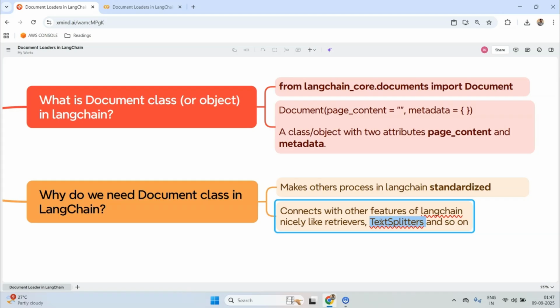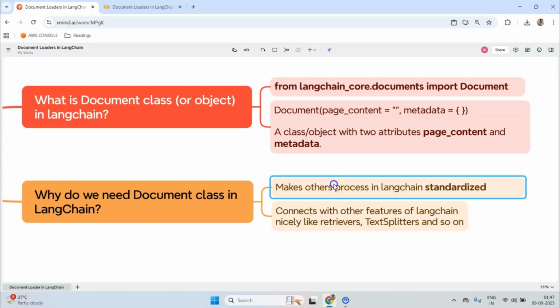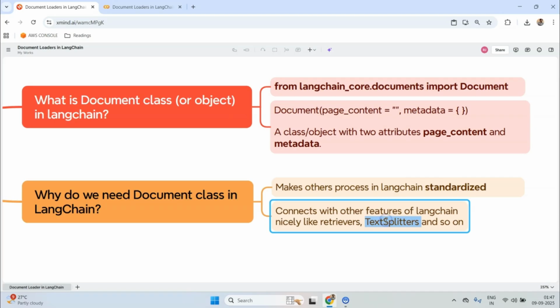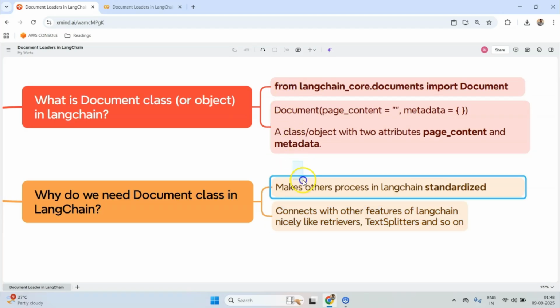So in other words, this standardization of the document class helps us in utilizing other features of LangChain such as retrievers and text splitters and so on and so forth. Now after this discussion, you should be in a position to first of all define what is a document object and then why do we need it.